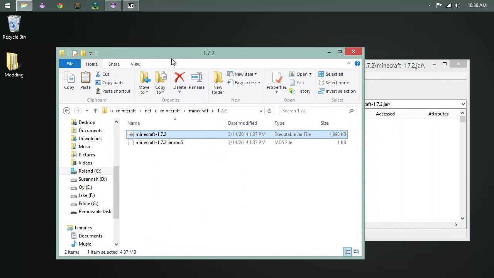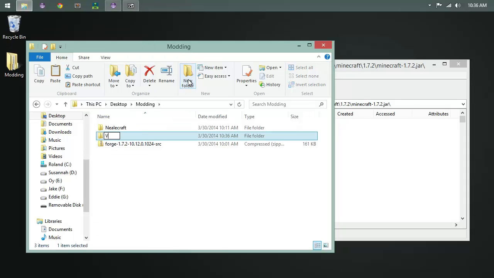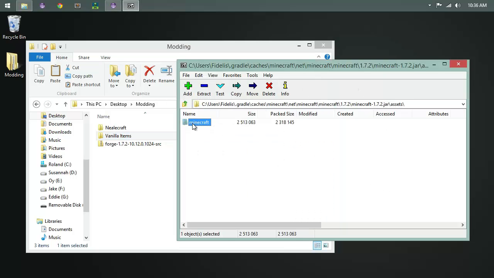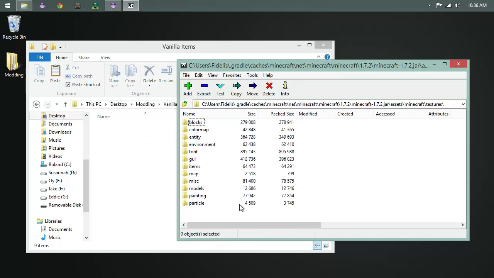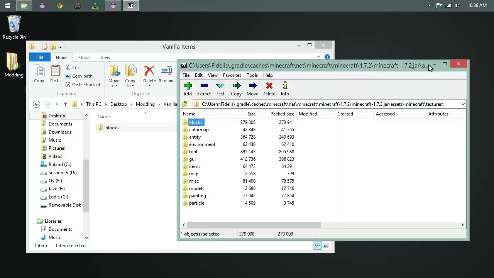And what we want to do is go back to our modding folder, and right here let's create a new folder called Vanilla Items. We're going to go to Assets, Minecraft, Textures. Let's open up this Vanilla Items, and we're going to copy all of these and just drag them over to here. Now, go ahead and close 7-zip.